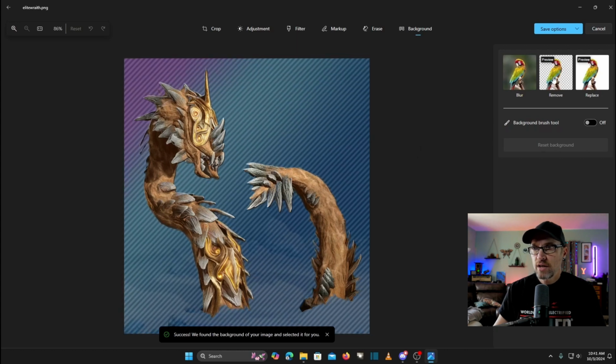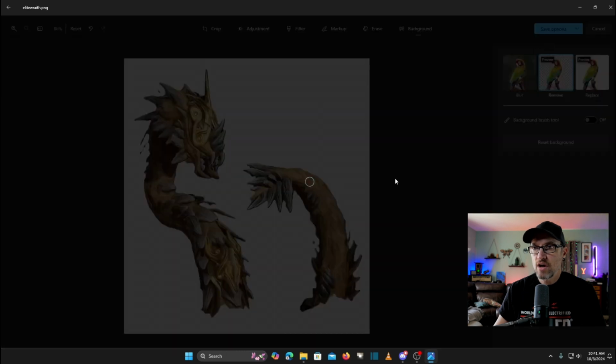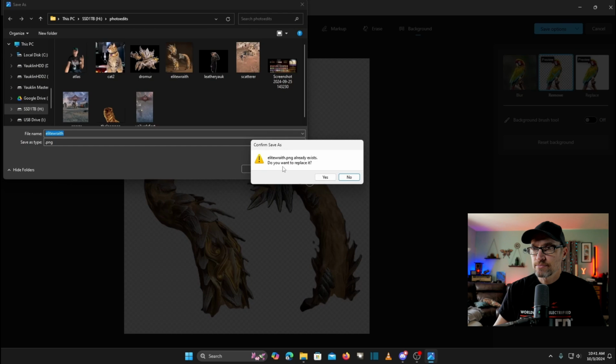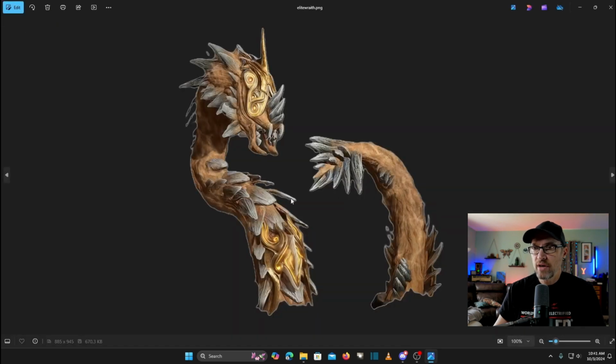Now, sometimes there can be other things in that image that it has a hard time removing, so we can fix that later. So we just do a generalized remove. Again, we're going to save as copy. We can overwrite the original one that we did. It'll ask us, yes, we'll replace it because we don't really care about that one. And now we've got our image with the background removed.